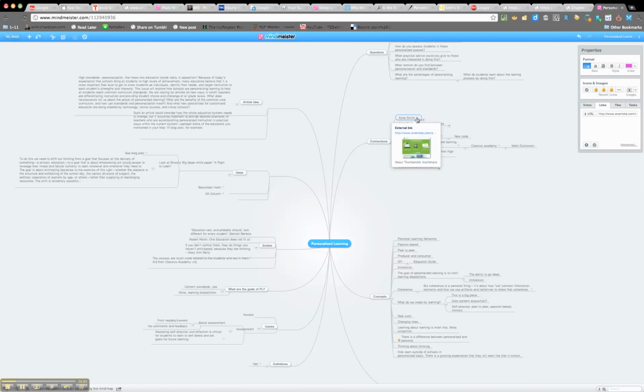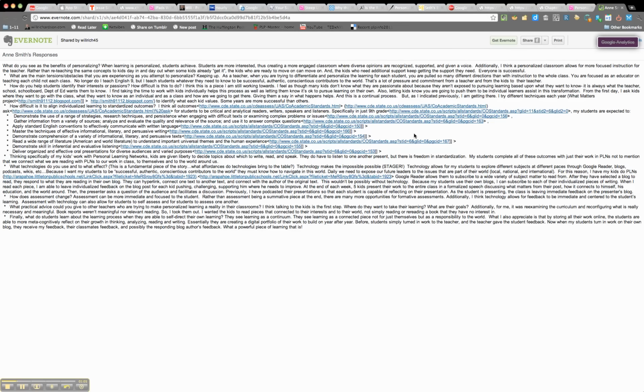Now when I just click on the link, that note will hopefully open up fairly quickly. There it is in Evernote. So it's just really allowing me to organize my ideas and to link into my Evernote notebook, which is basically the place where I store everything these days.